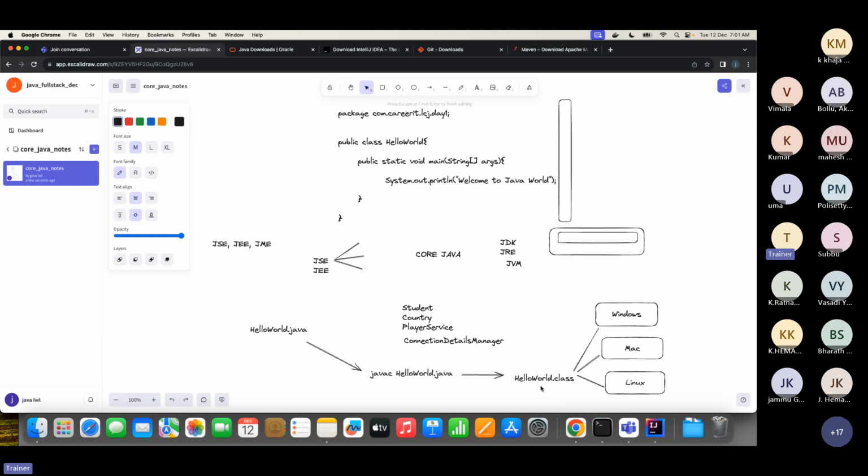Otherwise, you cannot run it here. In order to run this .class file on these operating systems, you will use the command called java followed by your class name. HelloWorld is my class name. You take this run command and execute java HelloWorld.